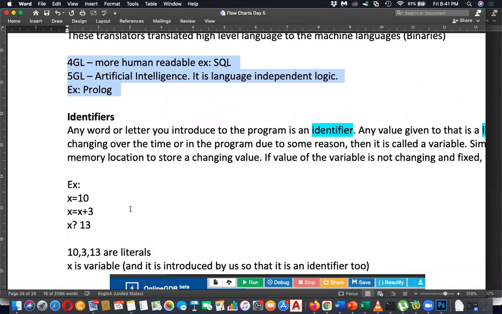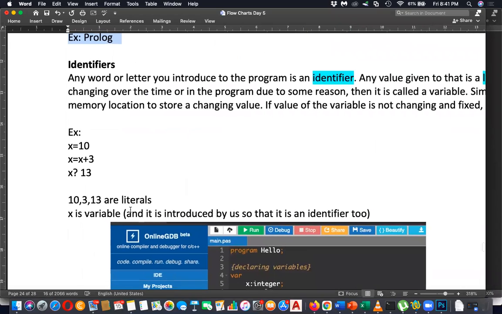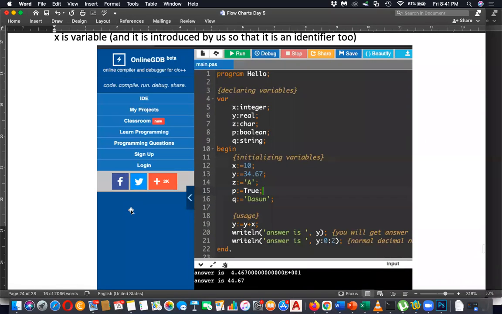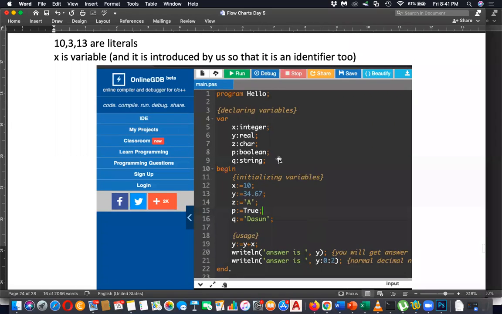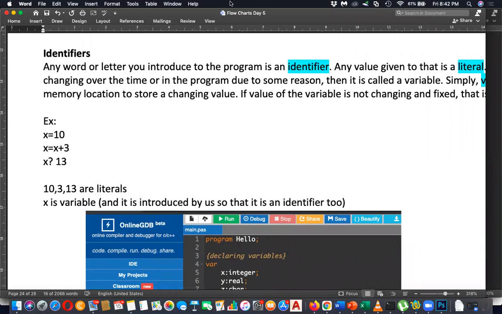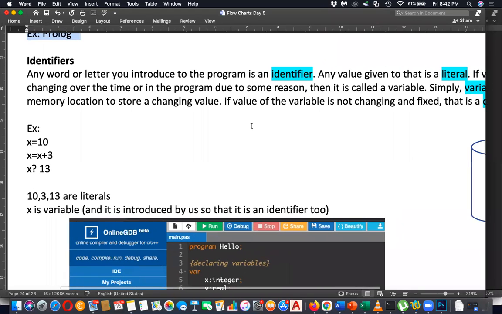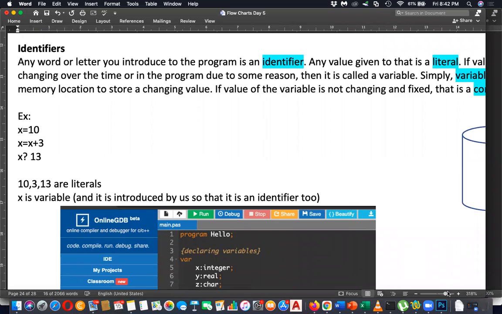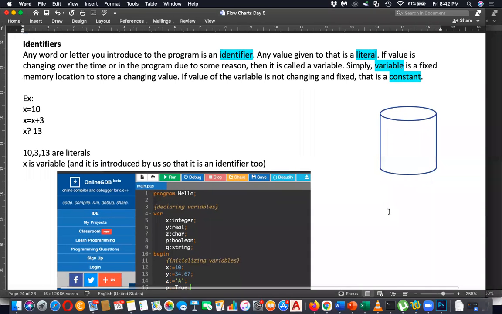But then we learned about Pascal. First we learned identifiers, and we wrote our very first program that day. We learned about these kinds of data types and the identifiers. Can anyone remember the identifier rules? When we declare an identifier, what are the rules? Identifier means any word that we are using in programming, any word that we are introducing to the programming. That is an identifier. Example, a variable.